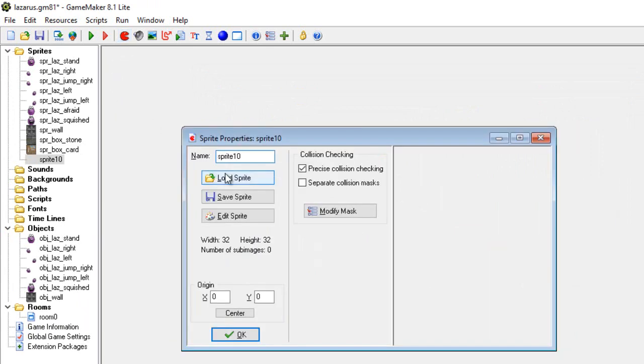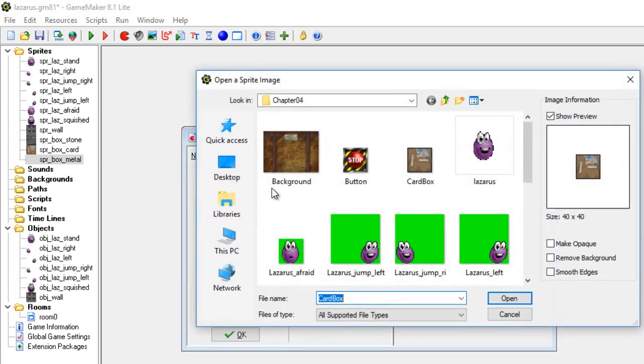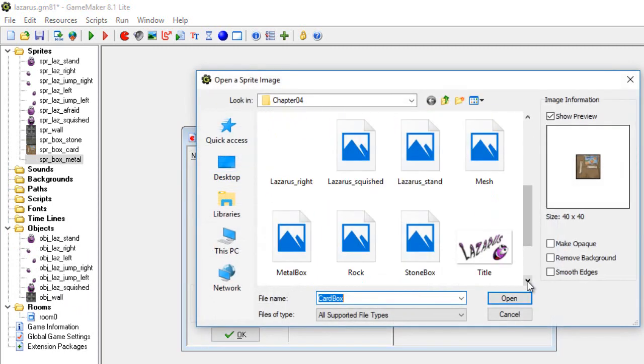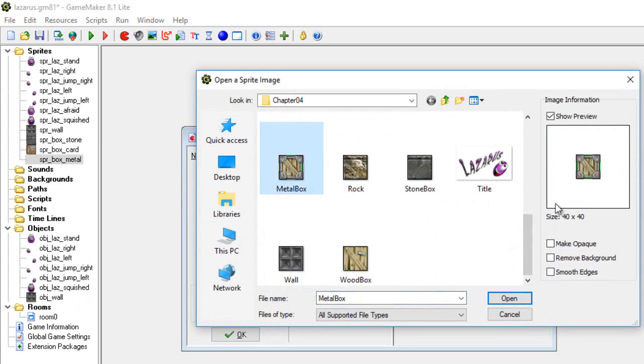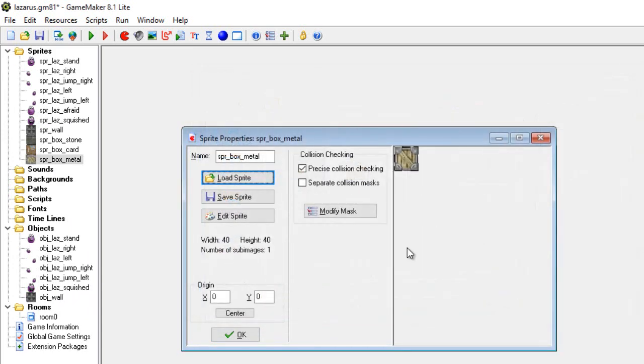We're going to have our sprite underscore box underscore metal. We're going to load the sprite. We're going to get the metal box. And here we want to get rid of that green, so we're going to hit remove background, and that gets rid of the green background. Gives it a shape that isn't just square.